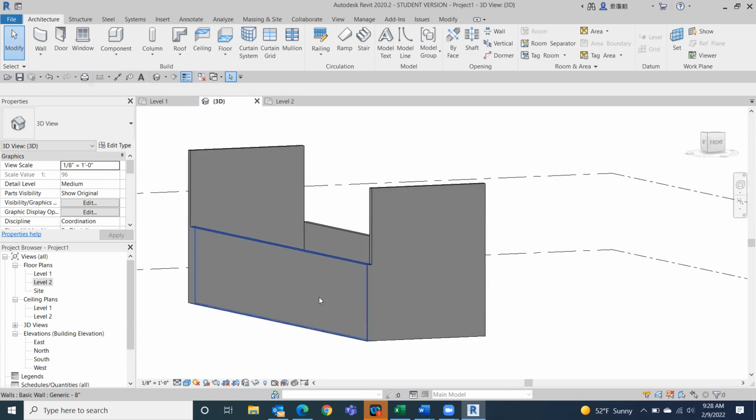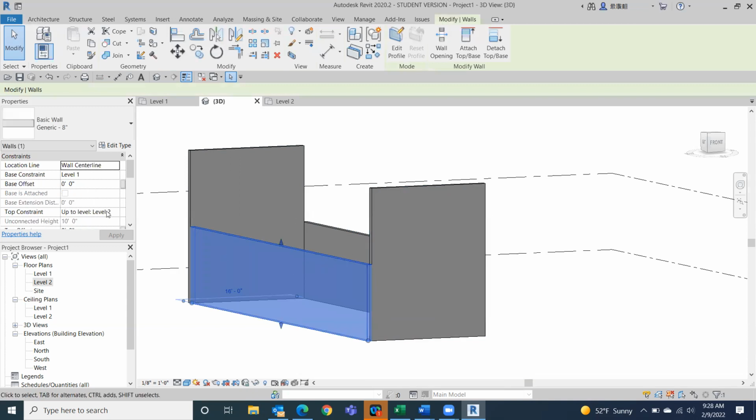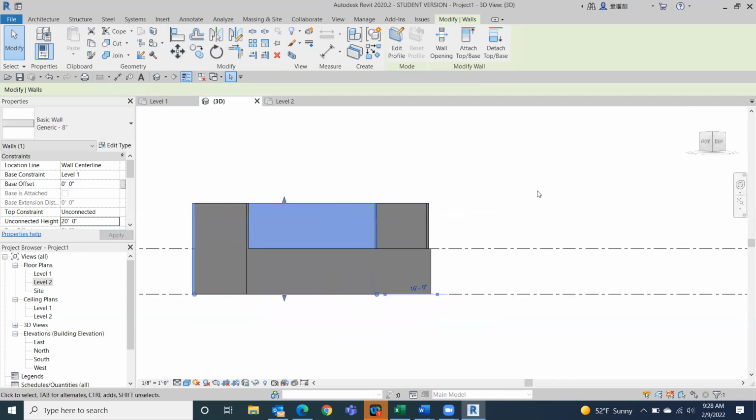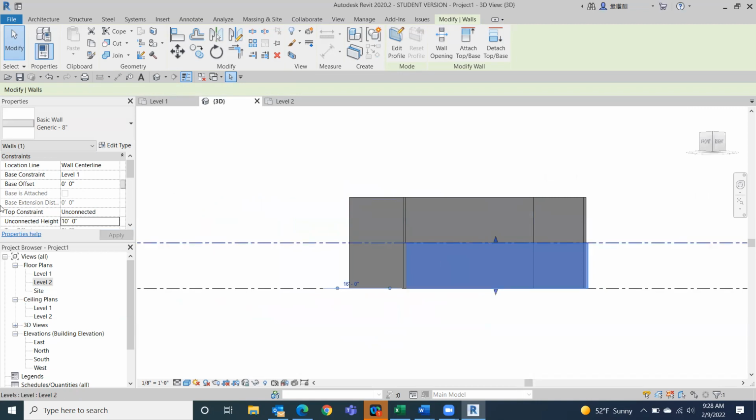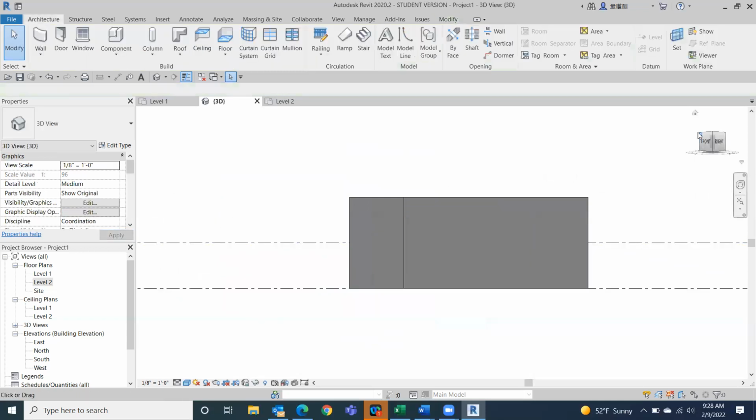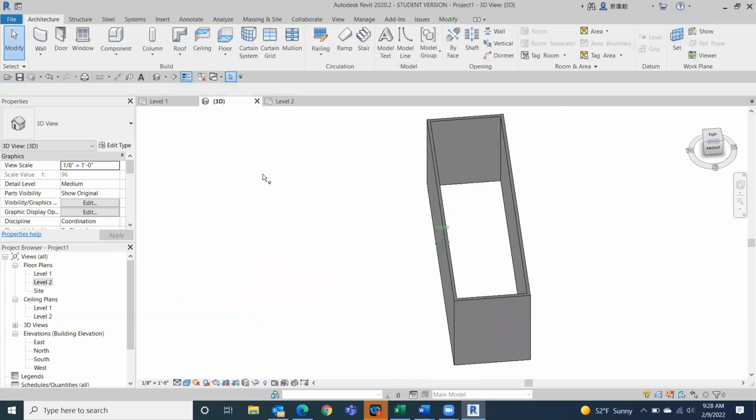If I wanted these guys to match back to 20 feet, I would have to change this information over here. So this one I adjusted by the top constraint. I would have to change that back to unconnected, and I would have to change that to 20 feet. And to put this one back to 20 feet, all I did was change the height. So I'll put this one back to 20 feet as well. So now we're back to our original box.